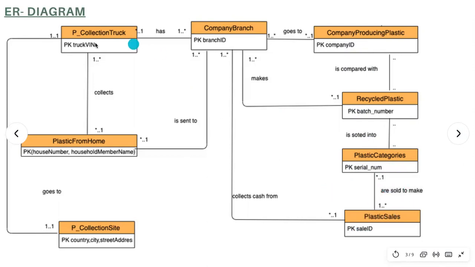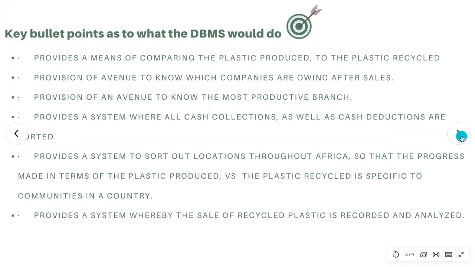Of course, there are relationships. For example, one truck will visit one collection site, to prevent multiple collection trucks from visiting the same collection sites, so that there's no confusion. And other relationships are defined. Now, this is what the DBMS will do.